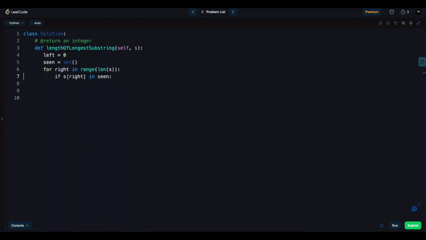Let me fix this indentation. I'm going to add this string of right into seen, so that's going to be seen dot add, and then I'm also going to create the result, which is going to be the max of result itself and right minus left plus 1, because I'm starting from 0. That's the one that I'm going to return, and finally I'm going to return the result. Let's say result is initially 0.